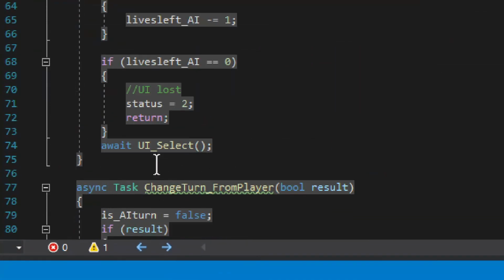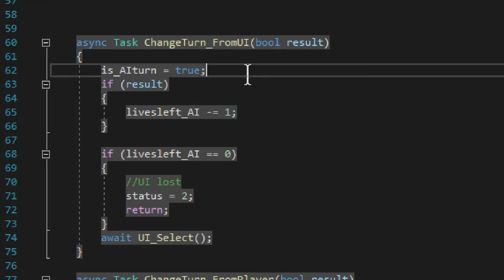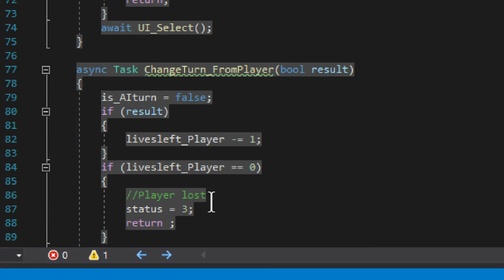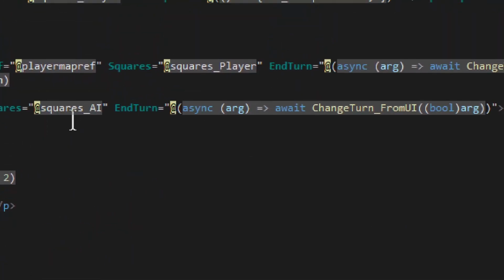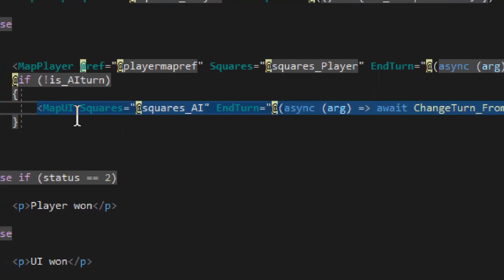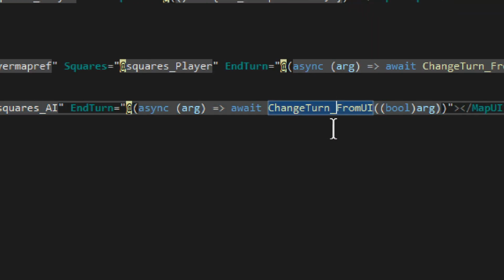Okay, so let's see. Rather this one, right? You see, it's a bit tricky. Maybe I should show you like this. We have a map UI, and that is change turn from UI. So from UI, we change turn to a different arrangement. Now, I was showing you in a bit of a wrong way, I guess, but the idea is still the same. It changes the turn from UI, and it takes an argument.